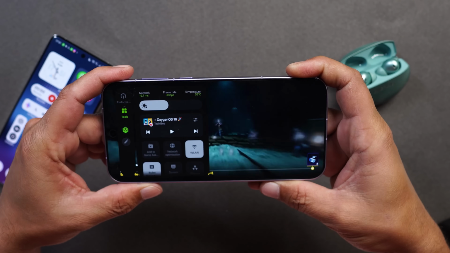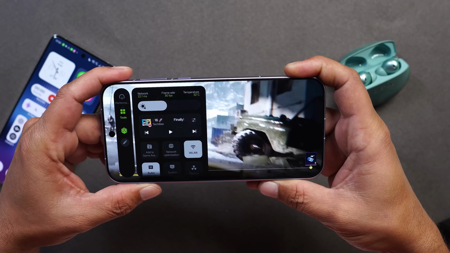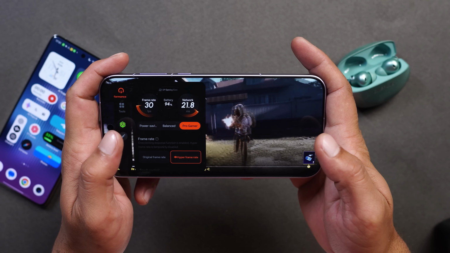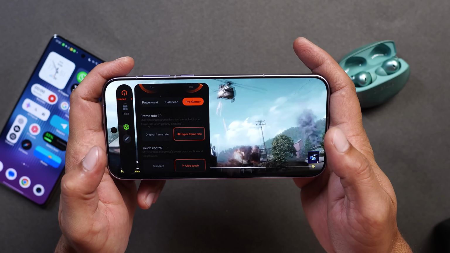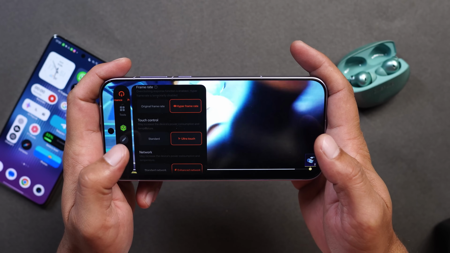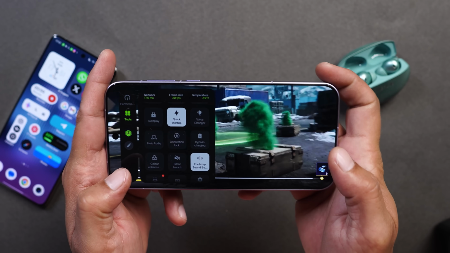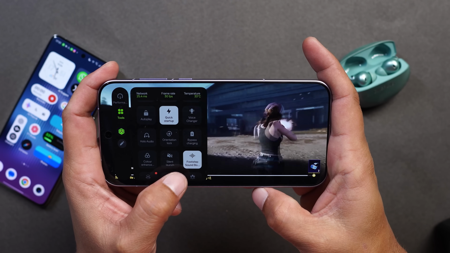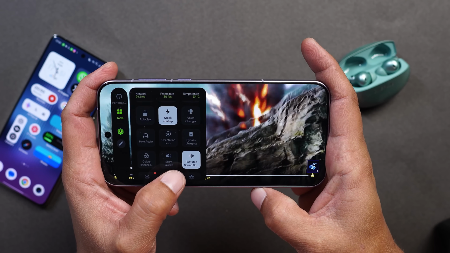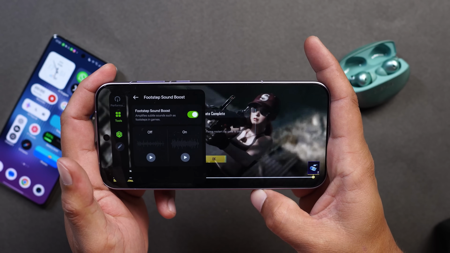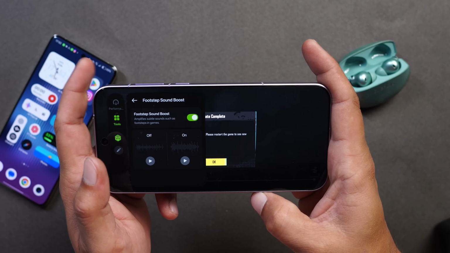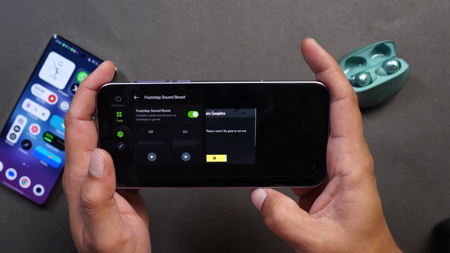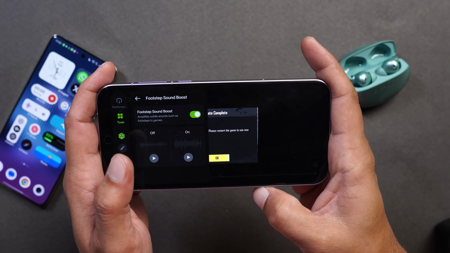Also now we have the advanced gaming mode on OxygenOS 16.0.1, which lets you select between power saving, balance and pro gamer. And when you select pro gamer, you have the option to select frame rate, touch controls can be set to ultra touch, network can be enhanced. You also get things like bypass charging, and one feature which I always use while playing BGMI, that's the footstep sound booster. And guys, in games like BGMI, it actually makes a lot of difference. Now with OnePlus 15, I never had any kind of issues finding enemy locations, or you can say movement.